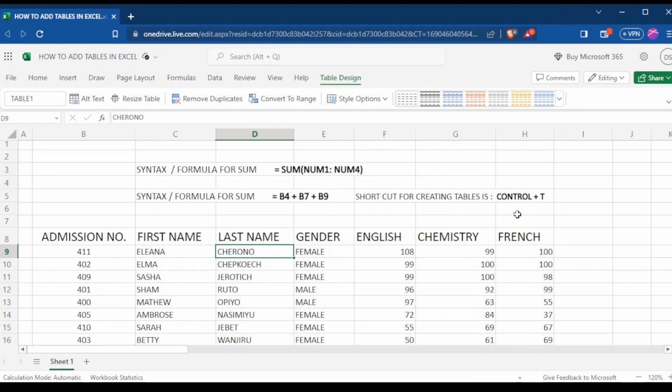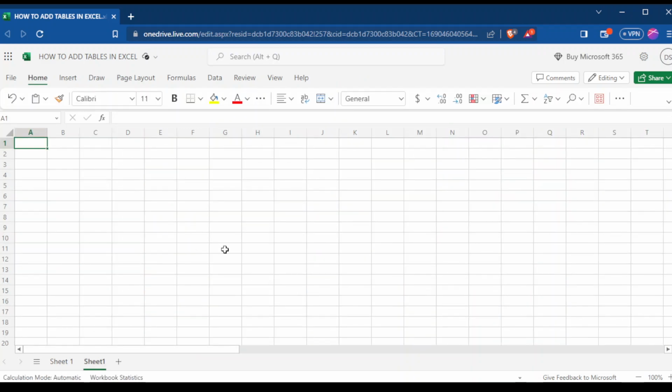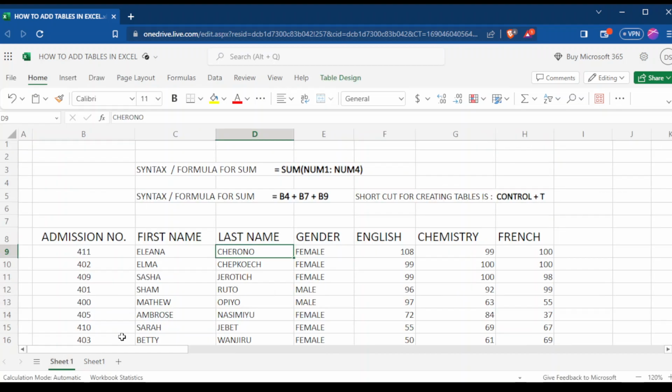All right, let's continue. So for today, we are going to learn how to add tables in Excel. And before we continue, this is a worksheet. A worksheet in Excel means a page. We can click on the next worksheet like that. This is a new one. This is the one which has our data.